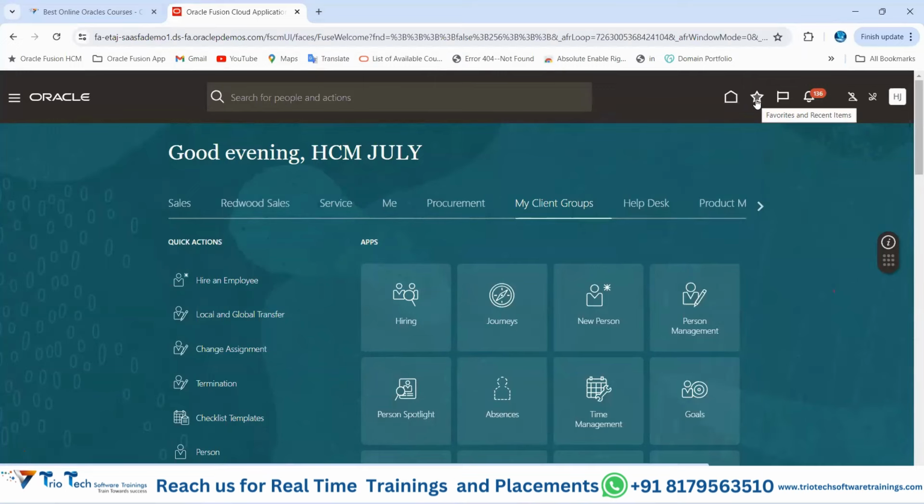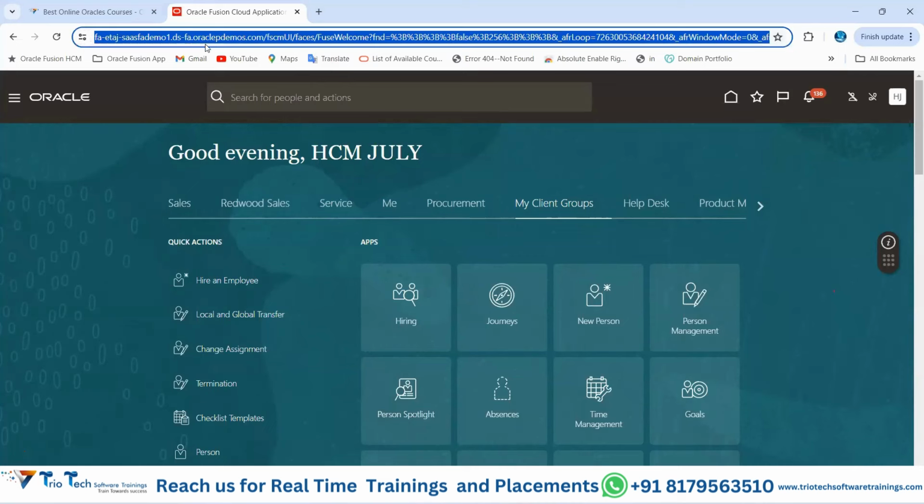This is favorites and recent items tab. And here team, we have watch list. See, this is nothing to do with HCM team. Even financials and supply chain clients also use it. This is related to them. We don't need to talk about this.